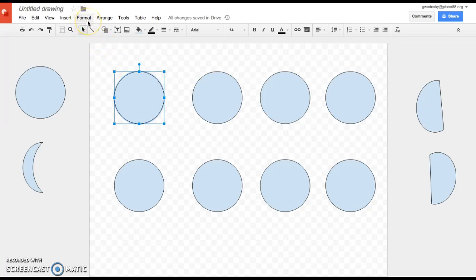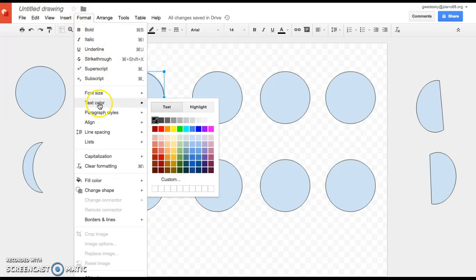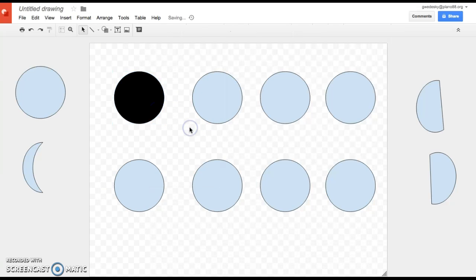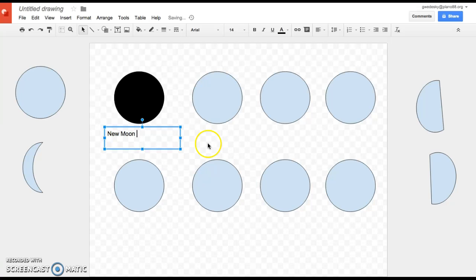So for this first one, this is obviously going to be our new moon. We're going to go up to this Format tab, and do fill color all the way down here. In the new moon, from our perspective here on Earth, we don't see anything, so we're just going to fill it in entirely black. We can select the text box tool right up here and make a nice text box for ourselves. We can type in new moon. Text box, just like any other shape, you can Shift Alt, you can pull it across.